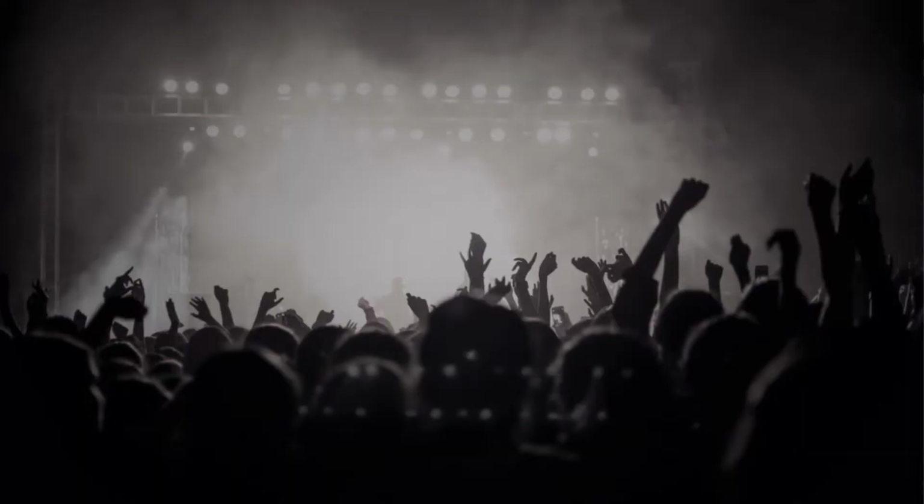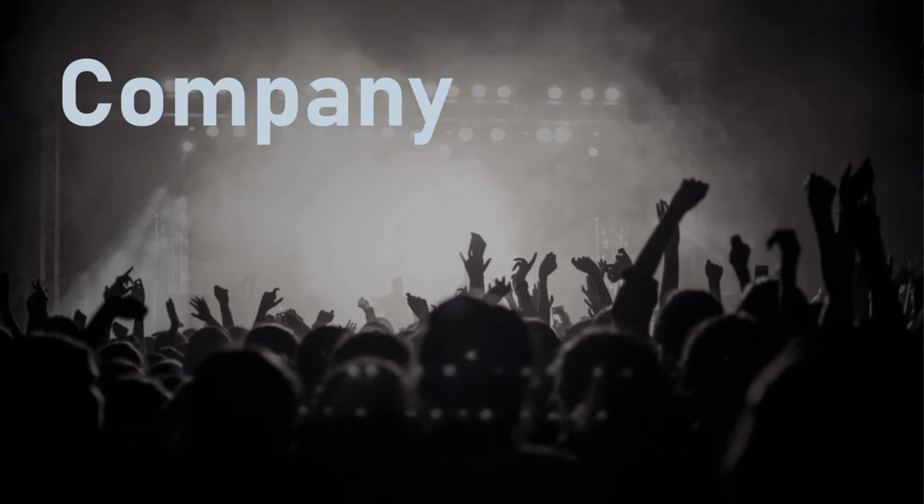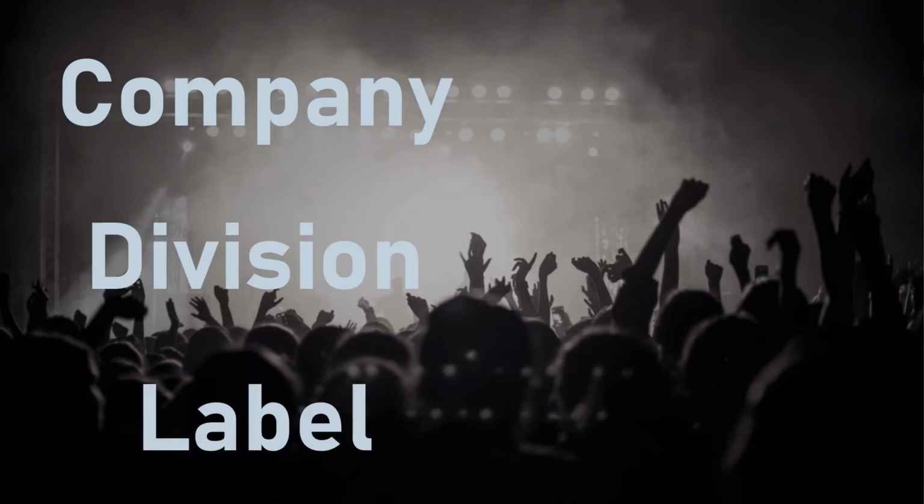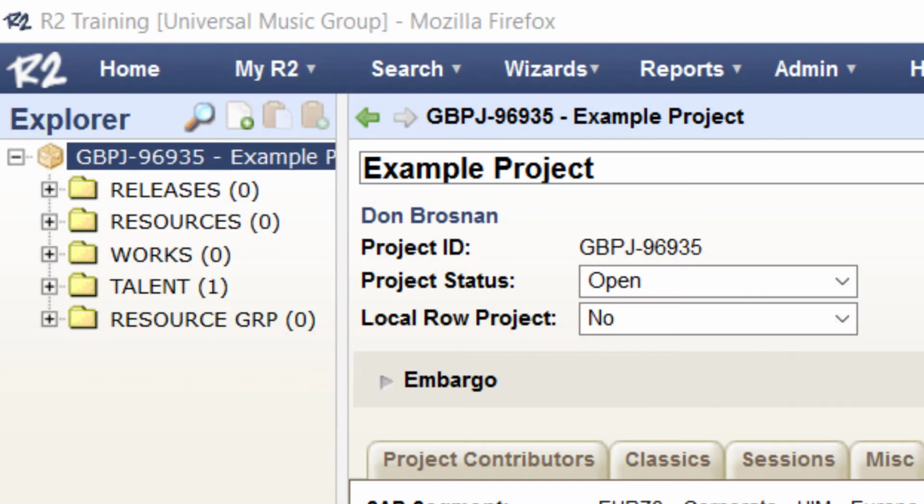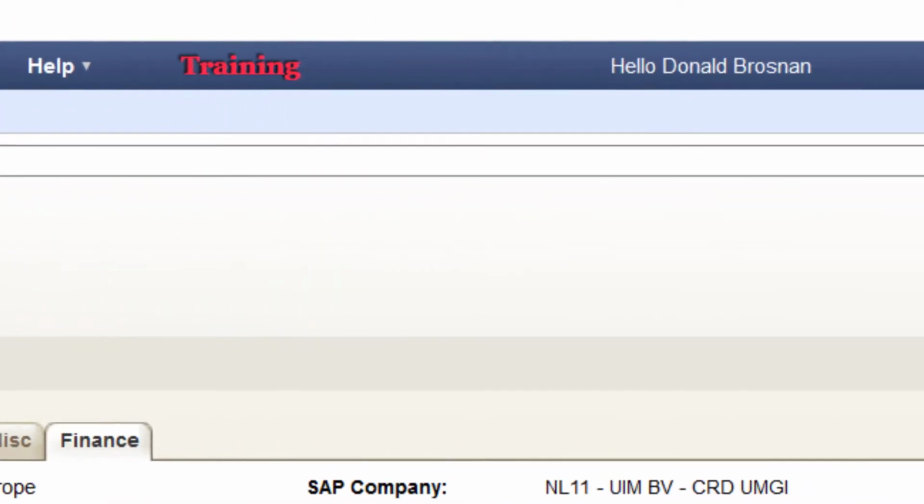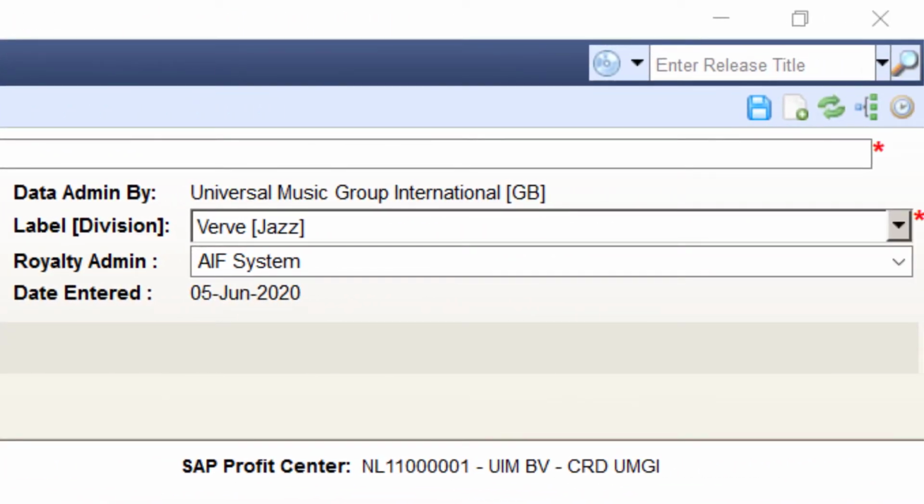All R2 projects belong to a certain company, division, label combination. This indicates which company under the UMG umbrella is responsible for the administration of or owns any data created within that project. The data admin by and label bracket division fields are collectively known as the CDL. Data admin by is another way of saying the owning company of that data.